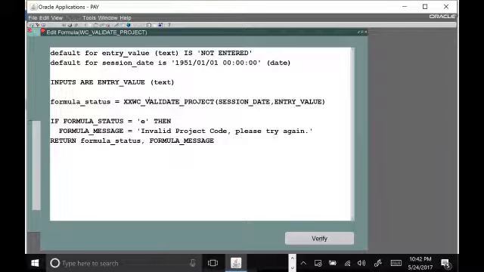So if the formula comes back as an S, I'm not going to do any kind of message. But if it comes back as an E, I'm going to also set this thing called formula message. It lets you set whatever message you want, and mine's pretty simple: Invalid project code, please try again.